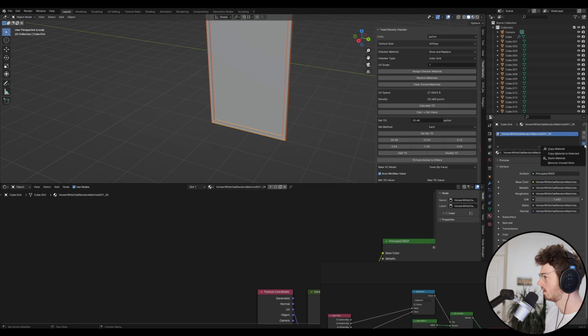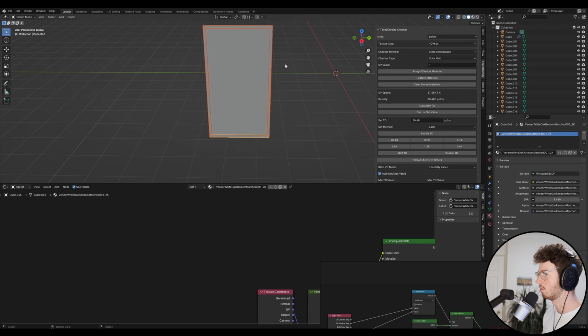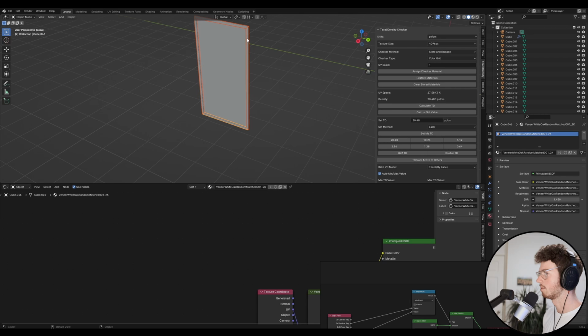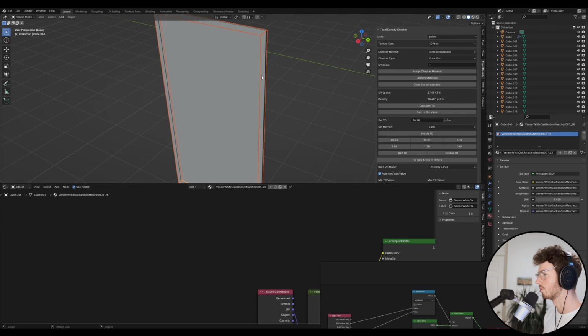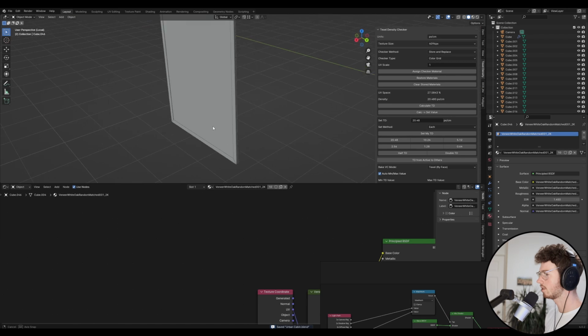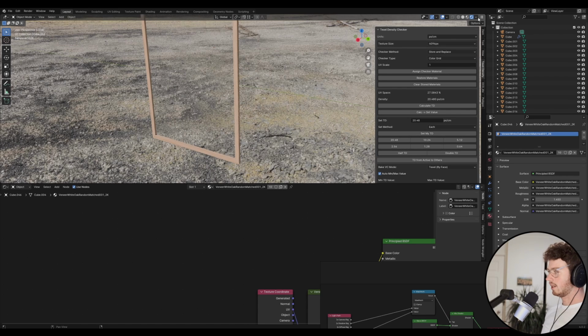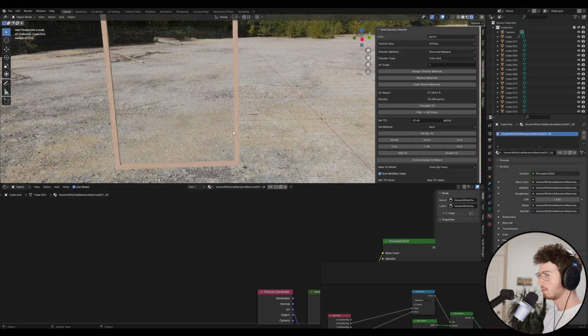And we're just going to go over here. We're going to go copy materials to selected. And that's an easy way to add that material to all of the geometry selected. Because otherwise you have to do every single one, and it sucks. So let's just go back into cycles mode and let's have a look. Cool. I think that's pretty good.